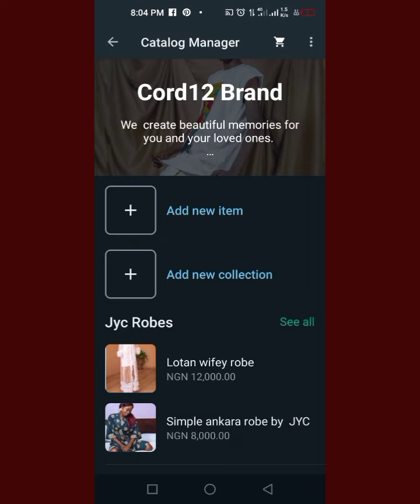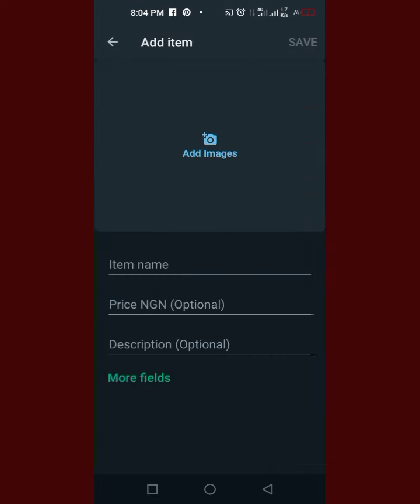Now, how do you want to do that with your WhatsApp business catalog so you can optimize it for more sales? I'm going to start by teaching you first of all how to add a new item. You click on add new item. Now you are going to see add images. You are going to see item name, price, description, more fields, and so on.